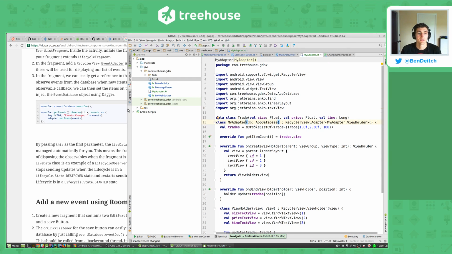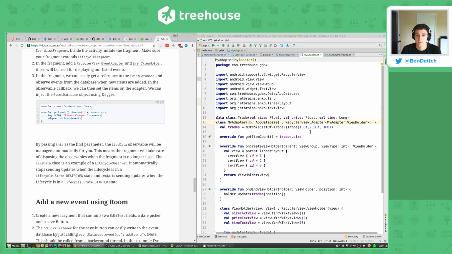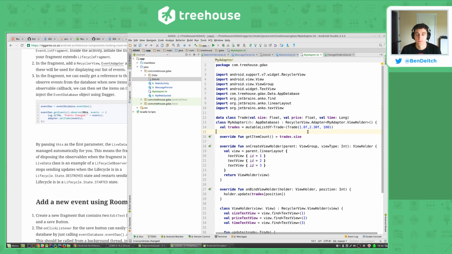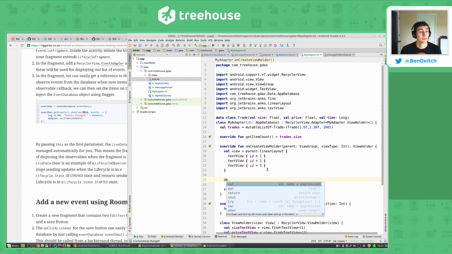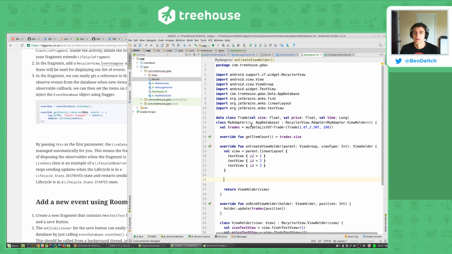Alright, now we've got a DB and our adapter, and we need to do this stuff. So I guess I'll just write it right here for now, just because I need somewhere to write it. DB dot, wait, shouldn't I have more options from that? Have I messed up if I don't have more options? Huh?